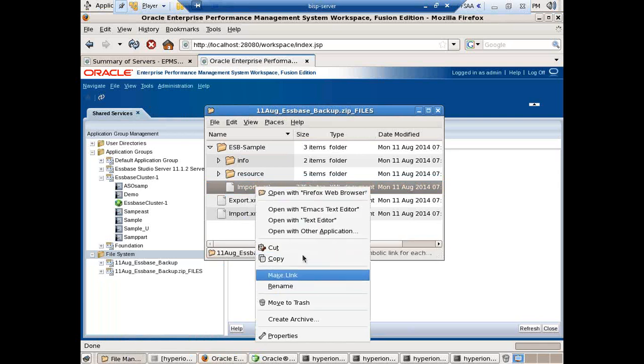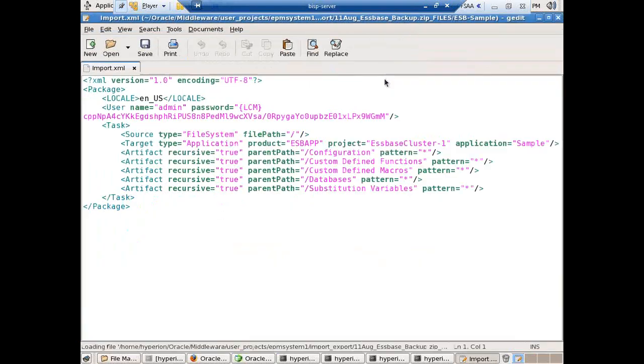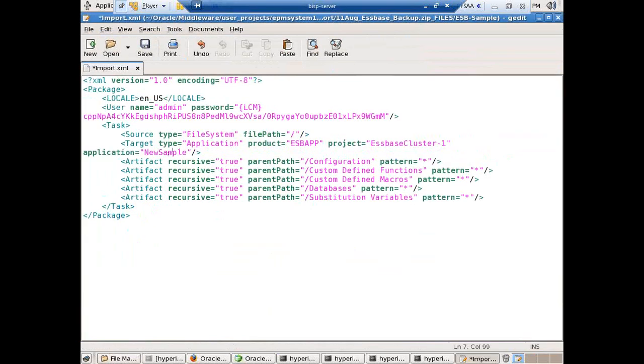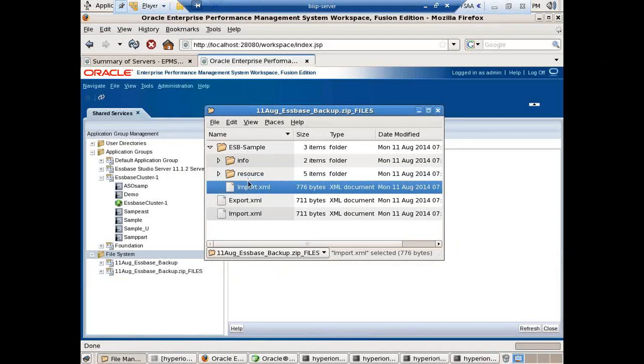Edit this file and change the name of my application. I call it new sample. Make sure it shouldn't be more than 8 characters long. New sample, right? So this import file is being read.